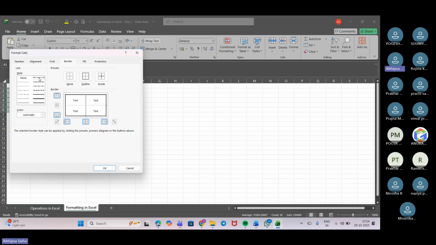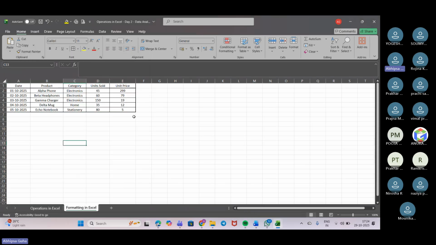Suppose I would like to choose this one. So I'll just select it, and it has given the thicker border. If I need no border, then I can opt for any of them. So if needed, we can do it like that.